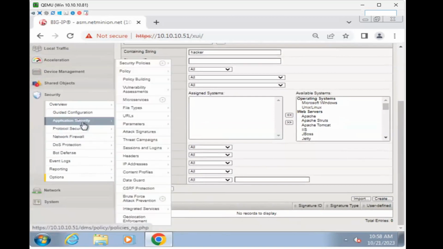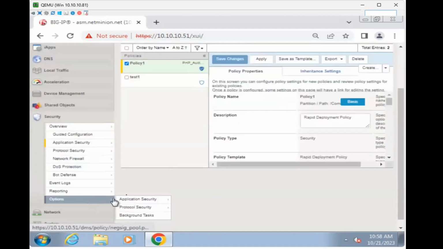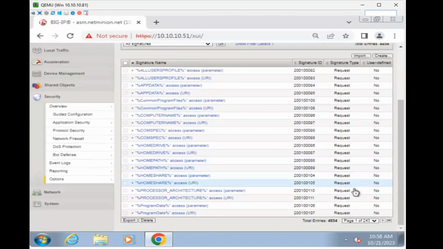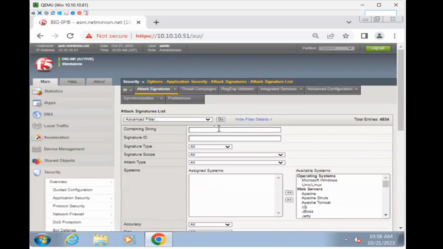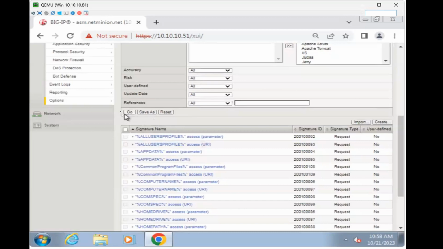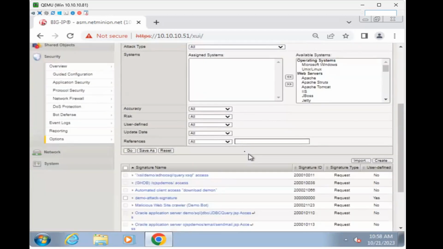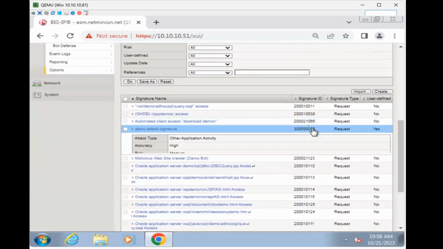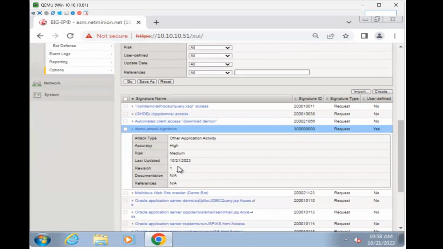Okay, let me go to the attack signature list again. What was the name? Demo was the name. So let me just search for the demo. Not hacker, I created it with demo. Can you see this? This is our attack signature and this is the attack signature ID. When you click here, you can see.